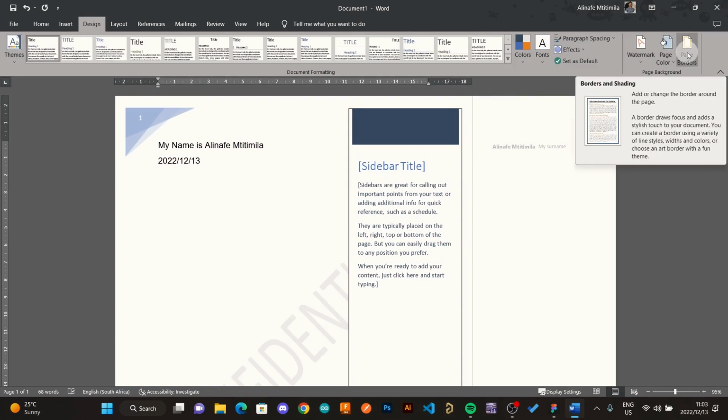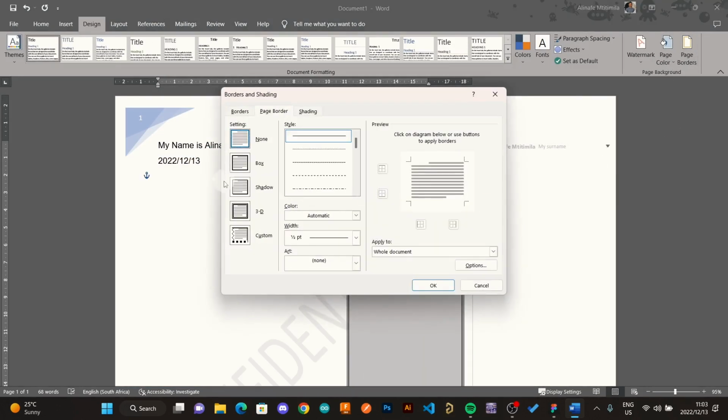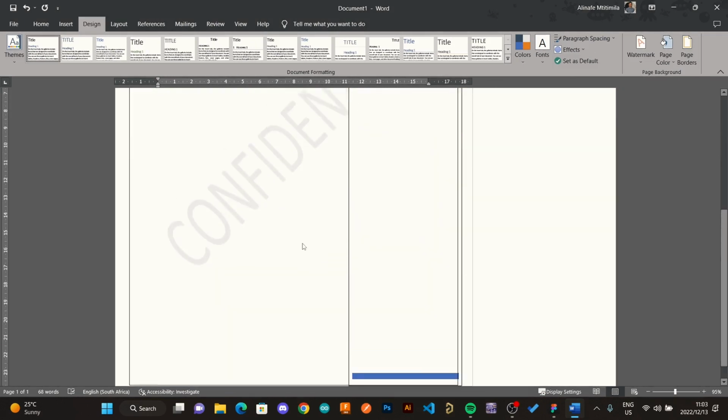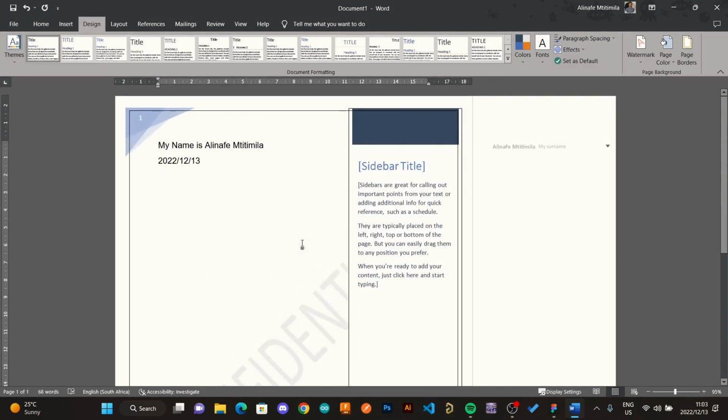And lastly, on the design tab, you can press borders. So you can create a border. Once you press the box border, create it, you have a box border on your document. This is also good because it brings richness to your document. Let us go to layout.